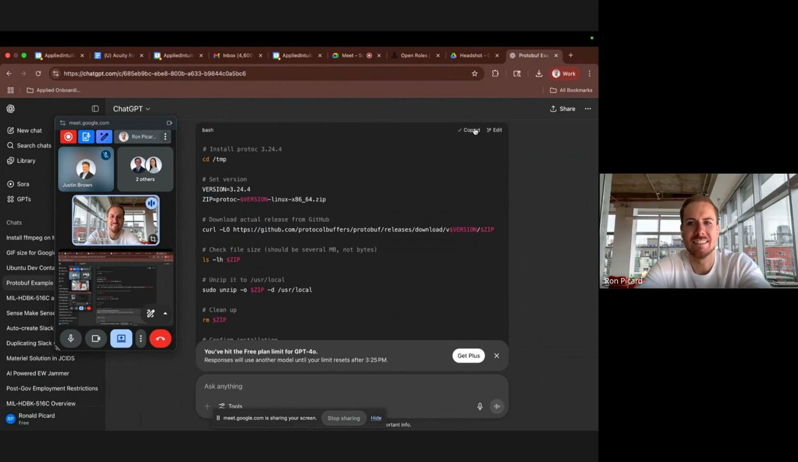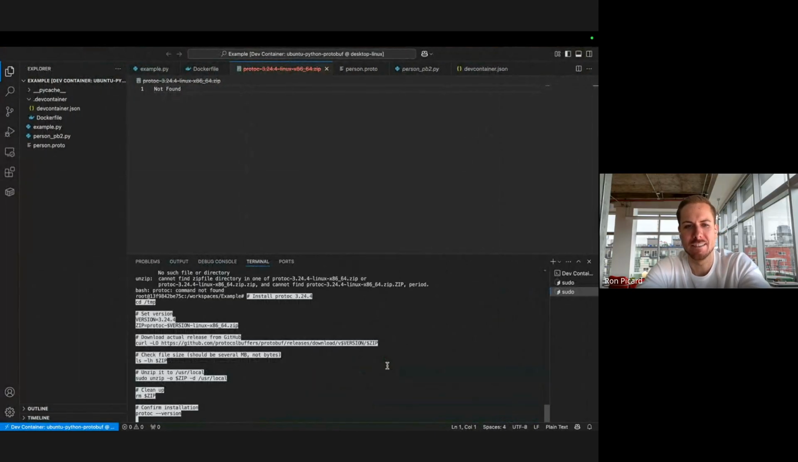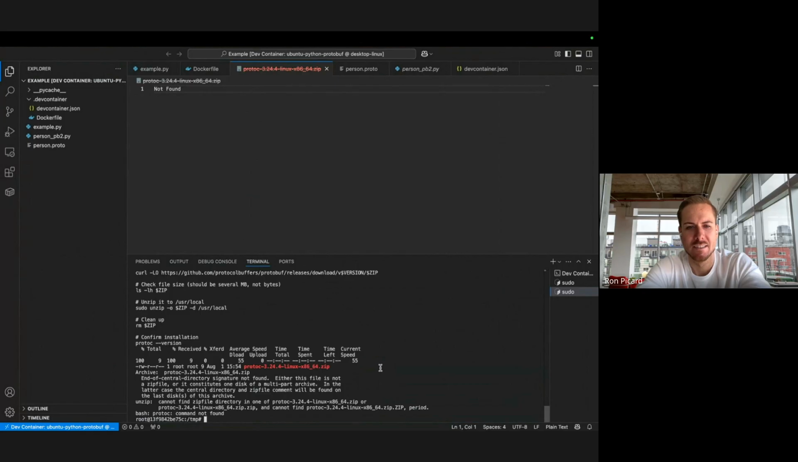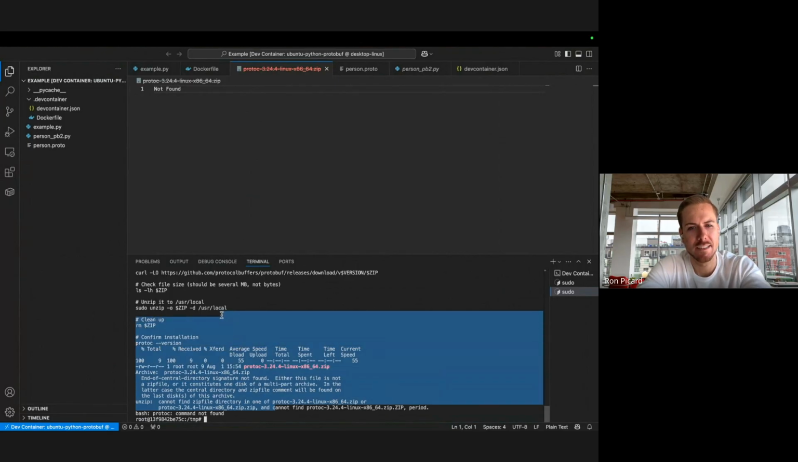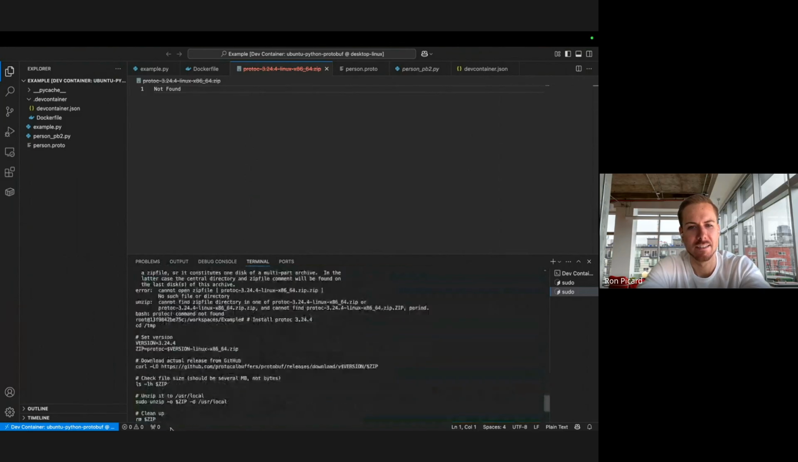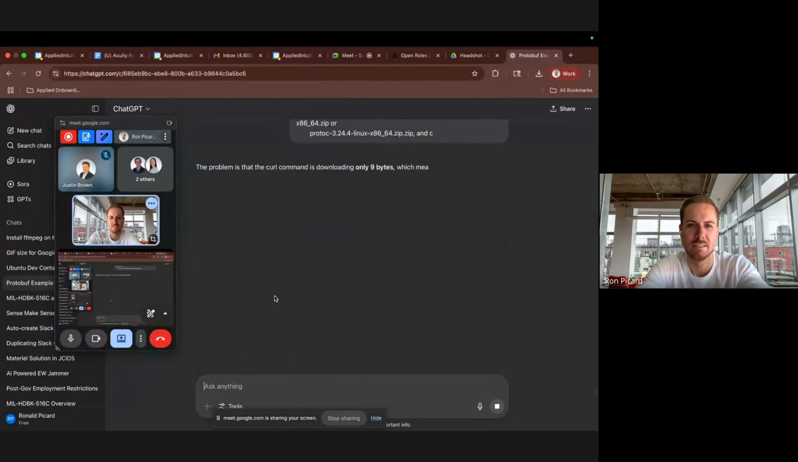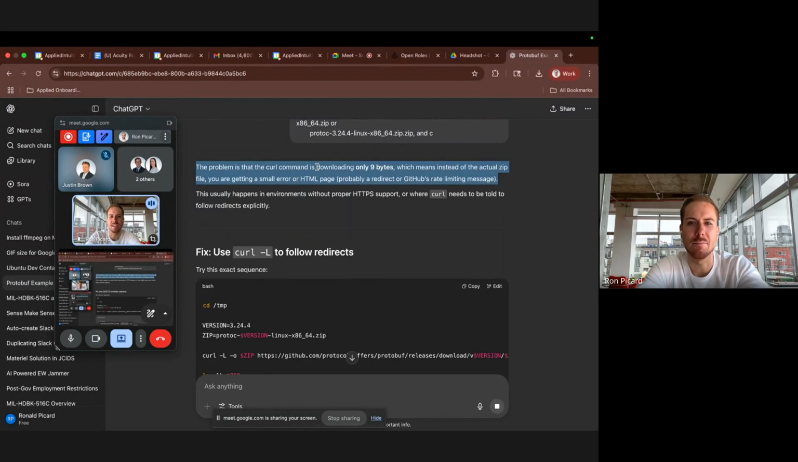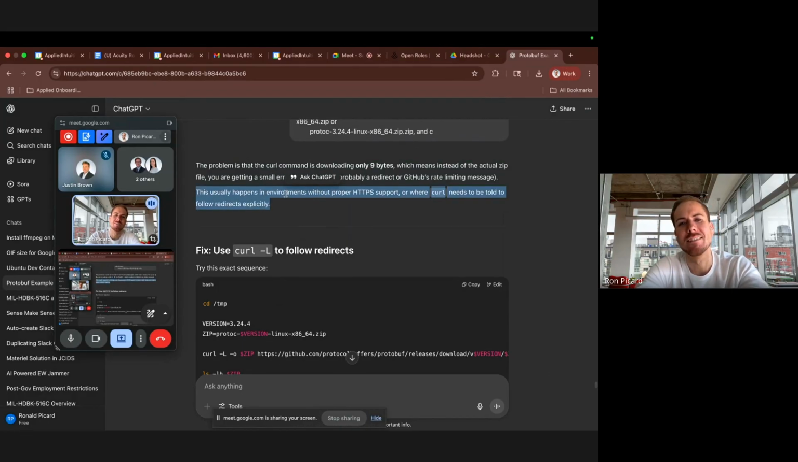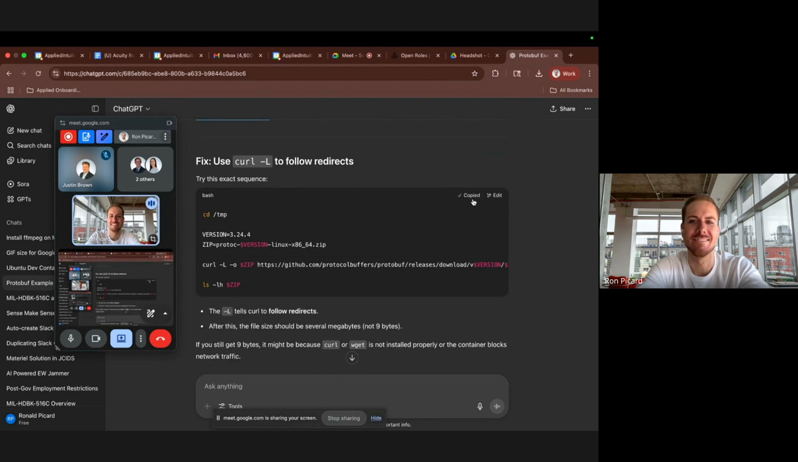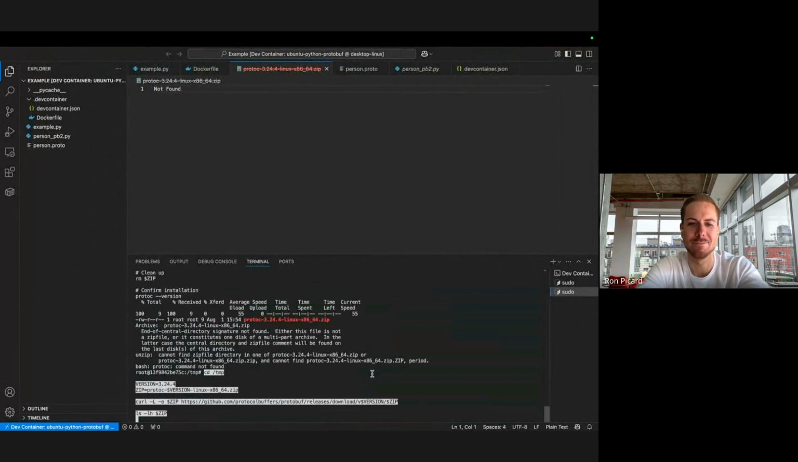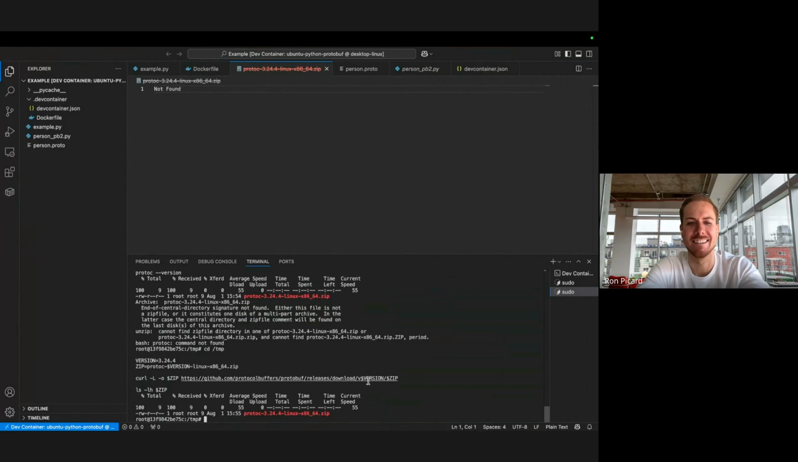All right. So now it knows that there is an error there. It really thinks that that signature is not there. Wonder if I can tell it to ignore the signature. Only 9 bytes instead of the actual zip. This usually happens in HTTPS support, where curl needed the following steps explicitly. Okay, well, we'll give it a shot, my friend. That worked.